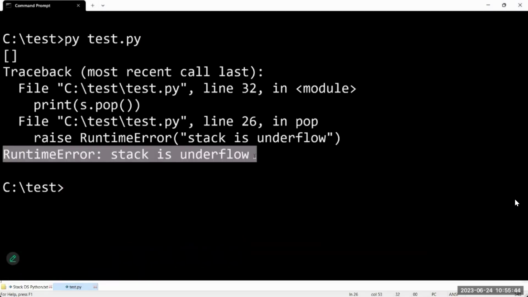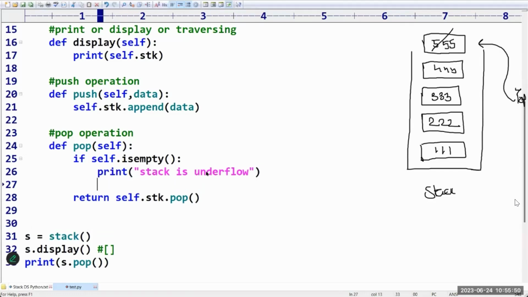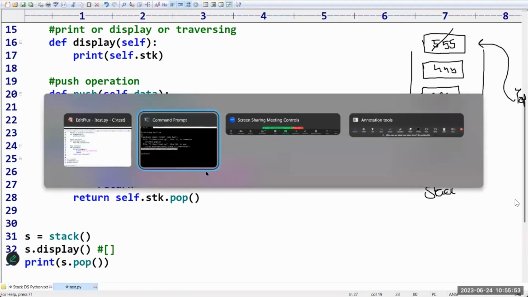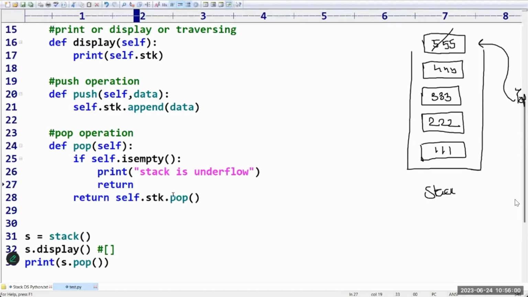Sir, I don't want this, I simply need a message. Then what we can do is just print stack is underflow and then return the control. That's all. Now let us see what will happen. If I run the program, you can see it is printing the message saying stack is underflow, we can't delete. Assume we already have some objects, like append of 111, append of 222.